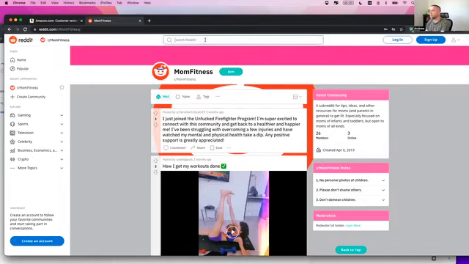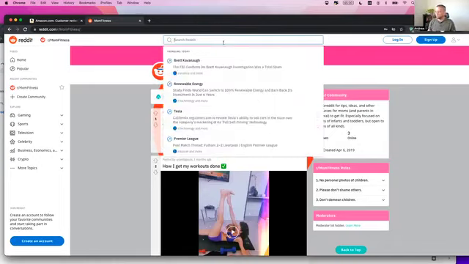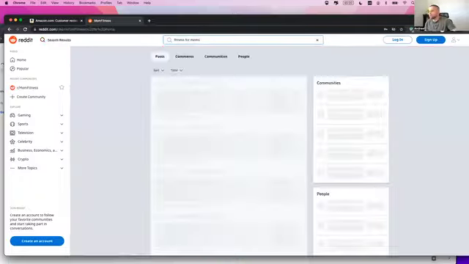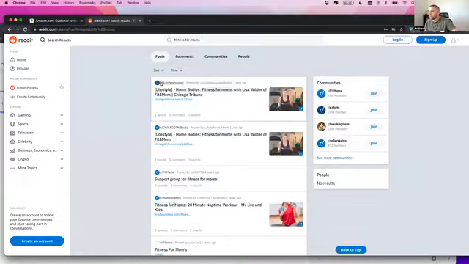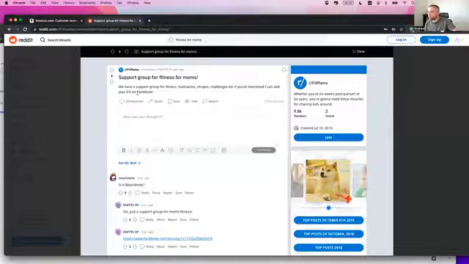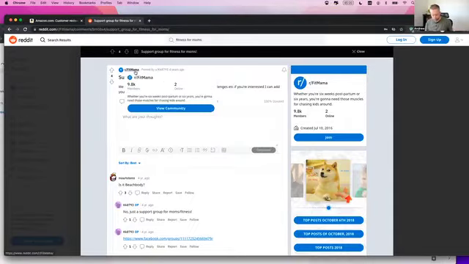Let's try fitness for moms. Let's see what we can find. Auto newspaper, Fit Mama, support group for fitness for moms. That might be a good search term for Google in a second. Is there a support group for fitness? This is Our Fit Mama. Oh, that's got a lot more people in it. Let's take a look at that one.